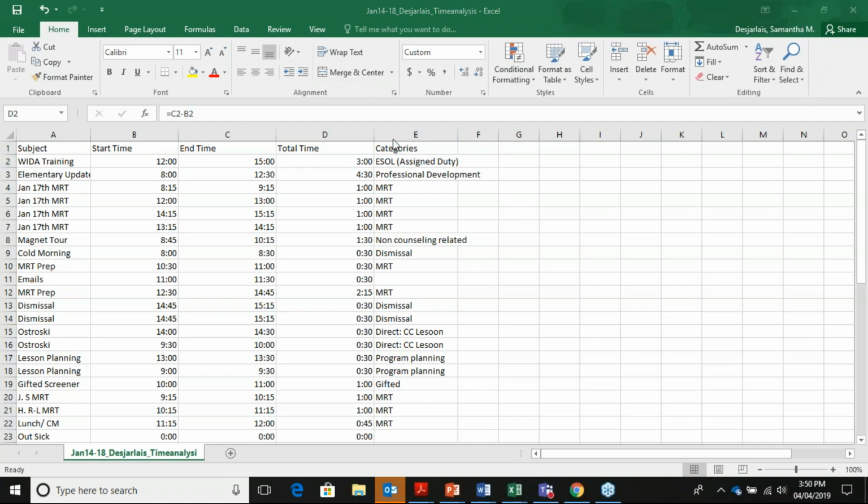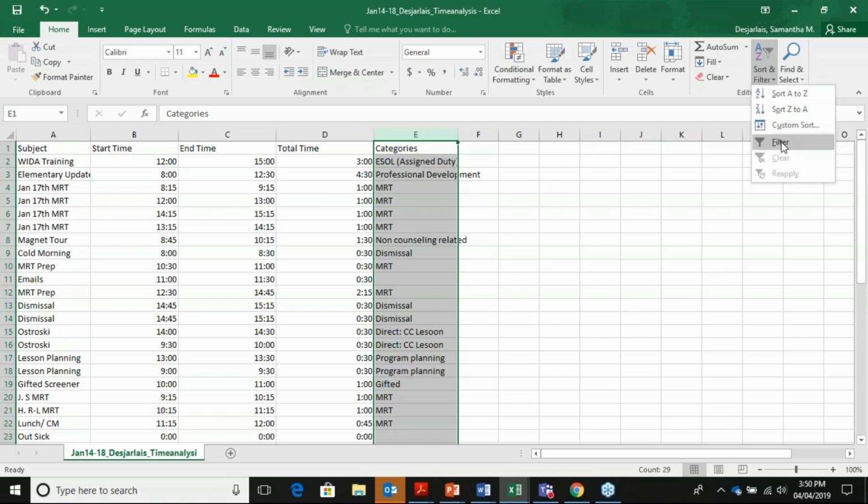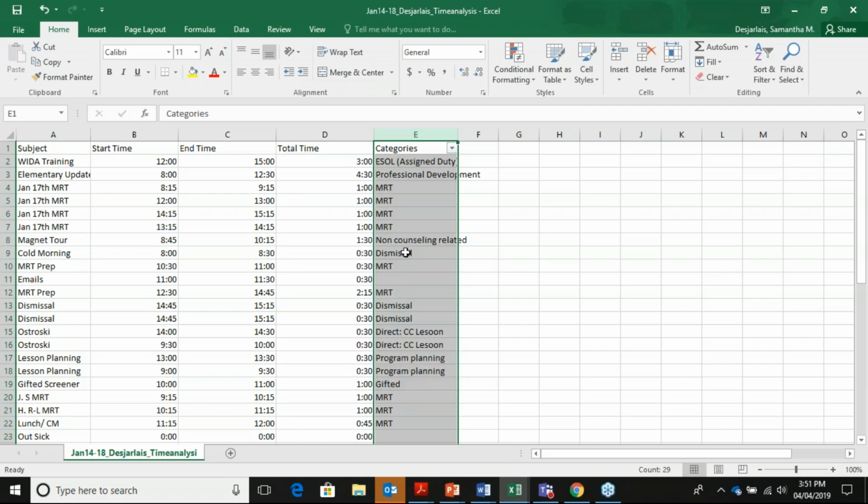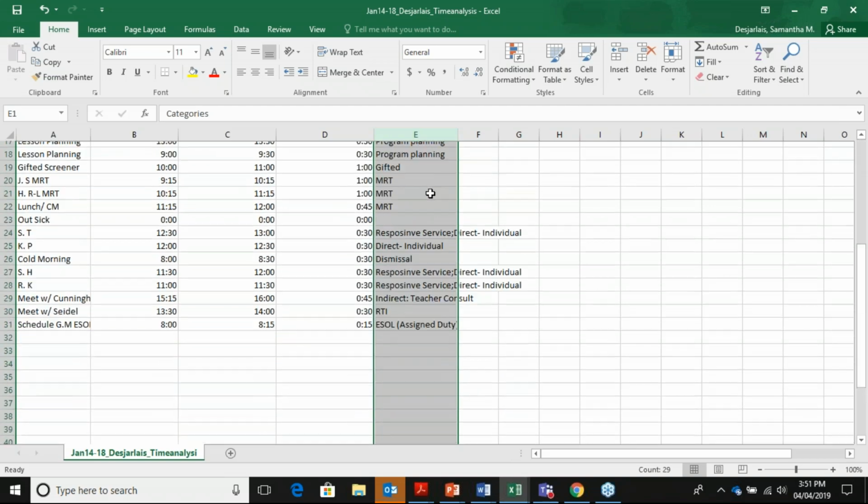So we have our time, and let me move that out of the way. So now I'm going to go to categories because everything's not put in. It just transferred over. So I don't have direct, indirect, MRT. I don't have anything filtered or sorted next to each other. So I'm just going to highlight, come over here to sort and filter. And I'm going to go ahead and filter. I'm going to highlight them all. Okay, that did not work.